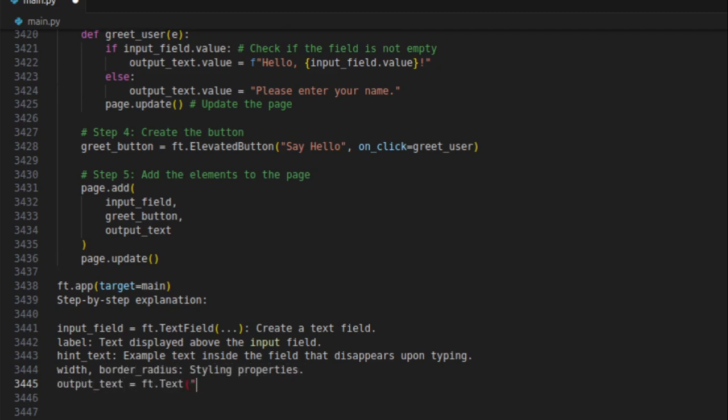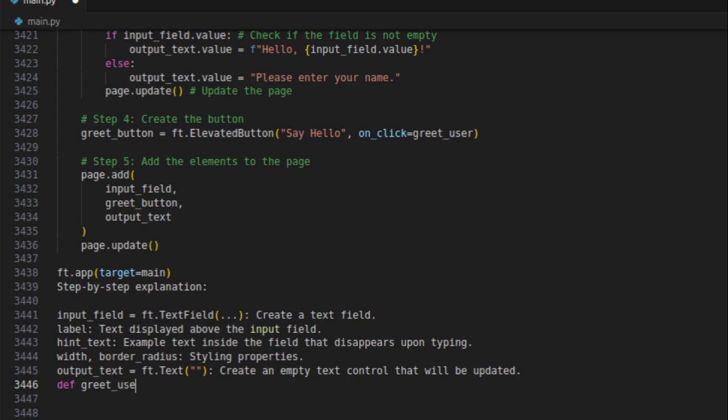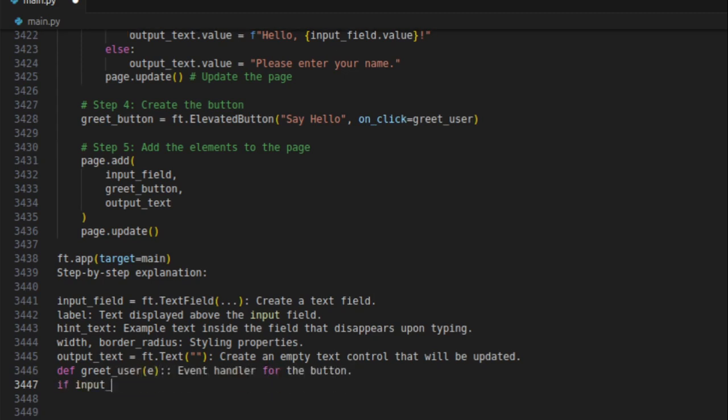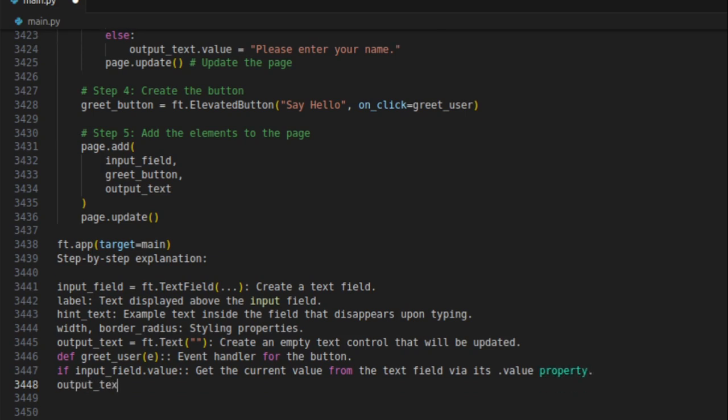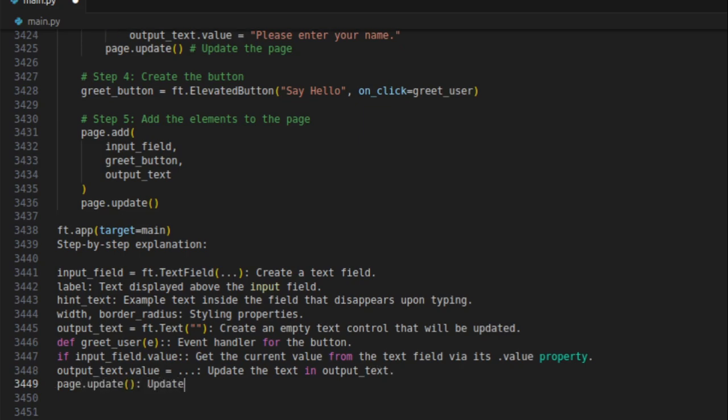output_text = ft.Text(. Create an empty text control that will be updated. def greet_user, the event handler for the button. If input_field.value, get the current value from the text field via its .value property. output_text.value = , update the text in output_text. page.update(), update the UI.